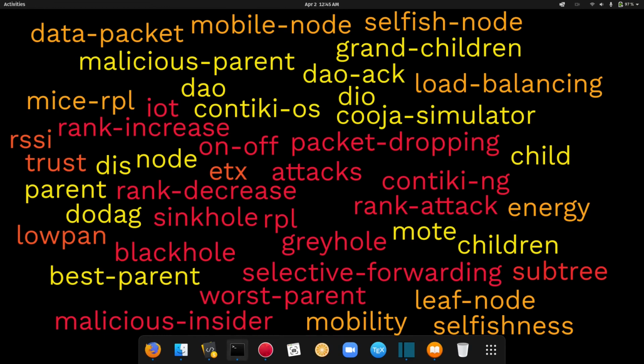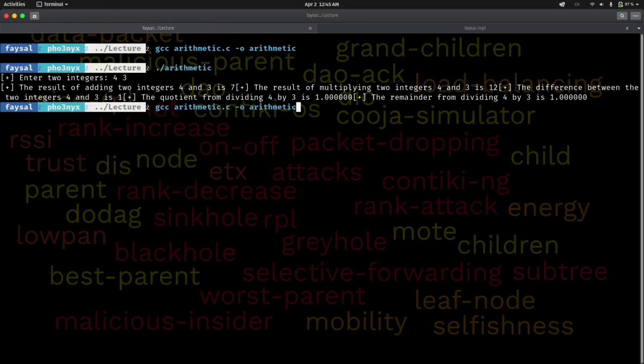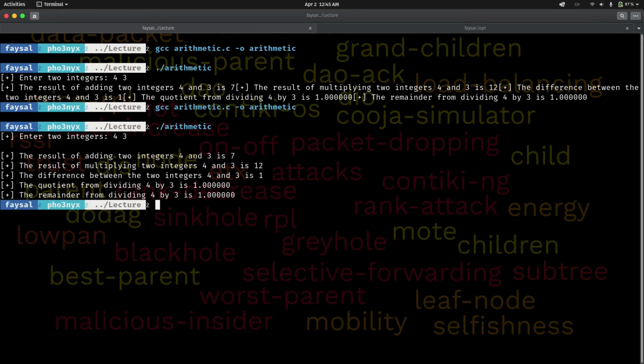So let me go back and recompile this program and then run it. Enter two integers. Let's say 4 and 3. So the result of adding two integers 4 and 3 is 7. The result of multiplying two integers 4 and 3 is 12. The result of the difference between the two integers 4 and 3 is 1. The quotient from dividing 4 by 3 is 1. And the remainder from dividing 4 by 3 is 1.000.